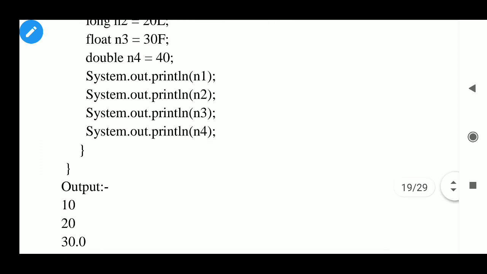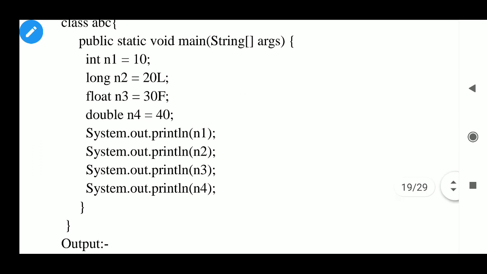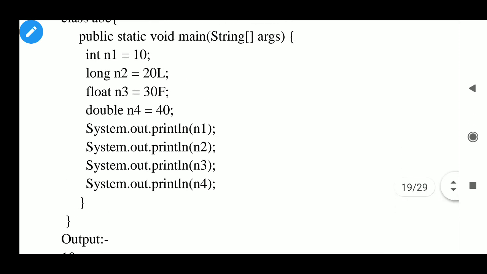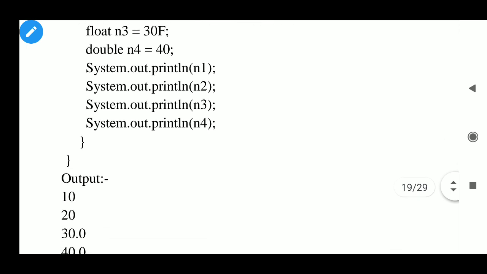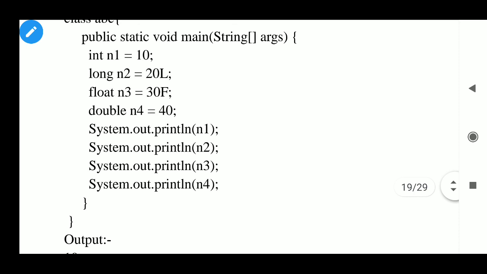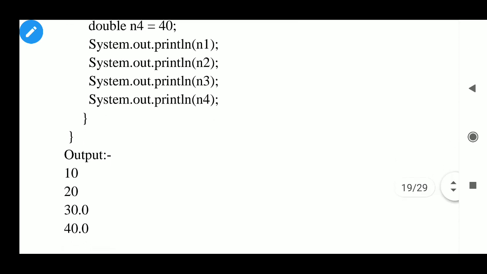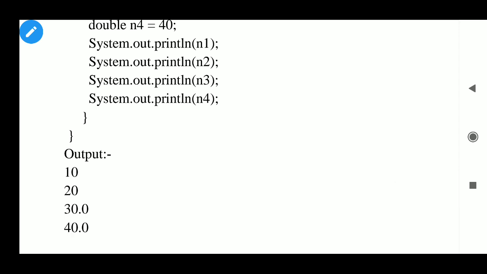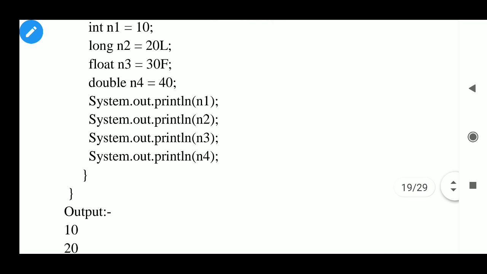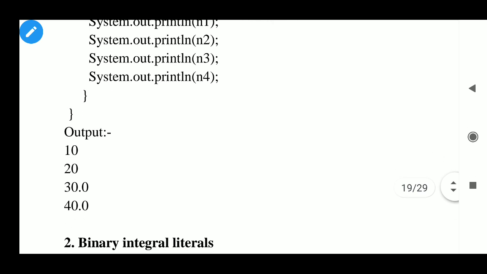Now you can see here. 10 is your integer, having no fraction part. Then n2, that is 20L, long, no fraction part. Now 30F, float type, 30.0 the compiler has given like this way. So double n4 is equal to 40. D should be written there, and 40.0. So this is the output.